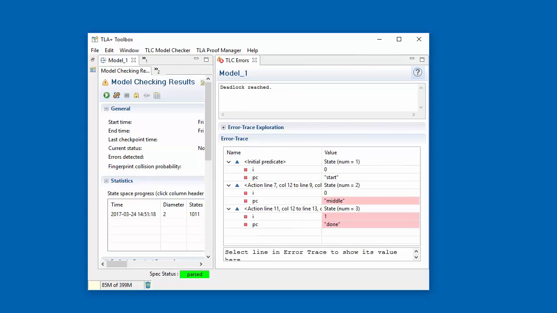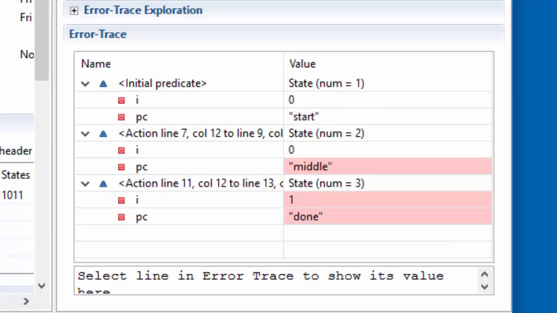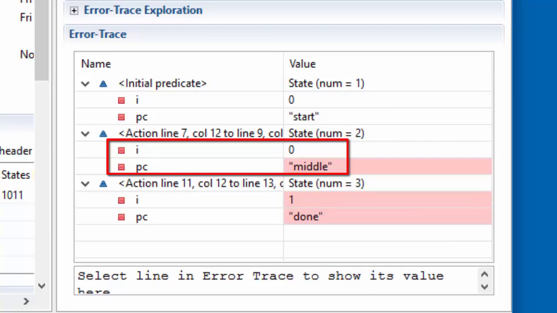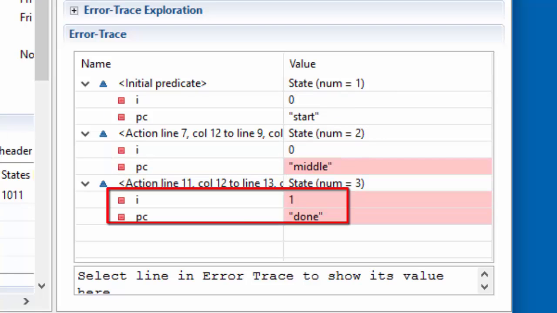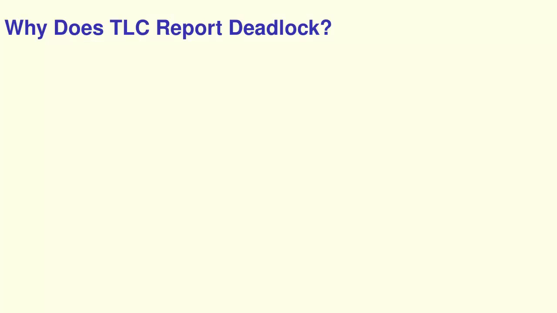It is a sequence of three states. State 1 has i equal to 0 and pc equal to the string "start". In state 2, i equals 0 and pc equals "middle". And state 3 has i equal 1 and pc equal "done". Why does TLC say that deadlock was reached when the behavior stops in a terminating state, like it's supposed to?